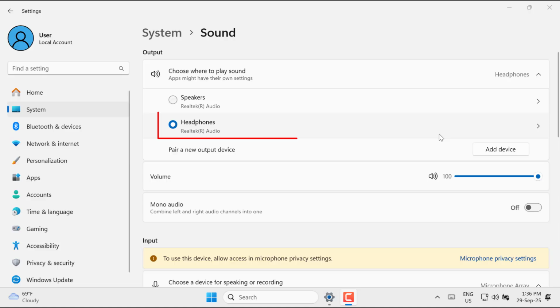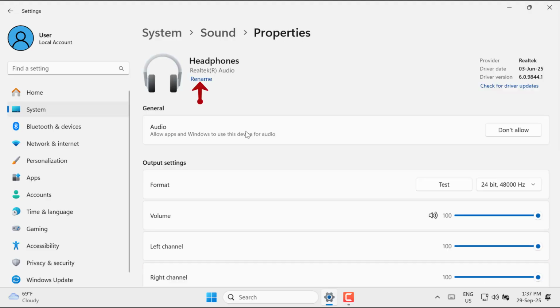Then, in the Output section, you will see your headphones listed. Tap on your headphone device to open its settings. Under the name of the headphone, you will find a Rename option. Click on Rename. Type in the new name you want for your headphones, and then confirm by clicking Rename again.